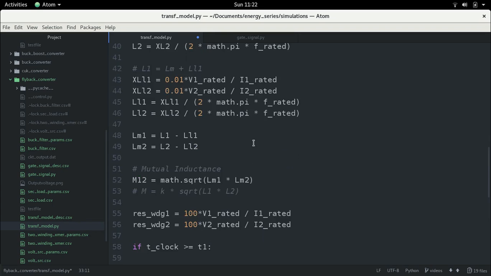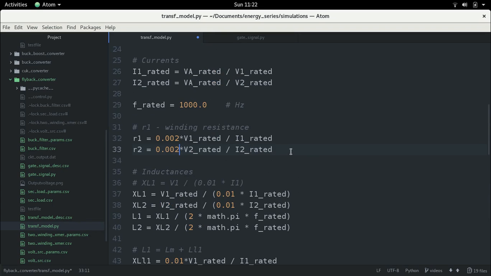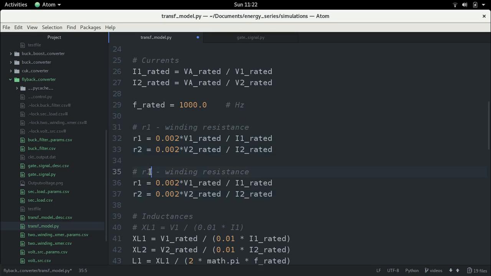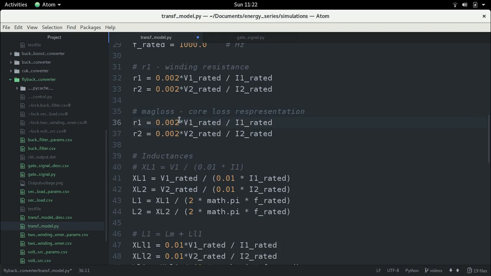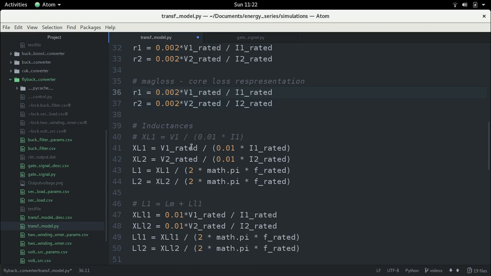Now we have to give the other winding as well. So for that, I will just copy this and let me call this, what do I call this? Mag loss. And here I will call this core loss representation. Right? Now, how do we do this? This would be a little different. This would be something like this, right? Because now what we're trying to say is, if the rated voltage is applied across this, right? So it's something like this.